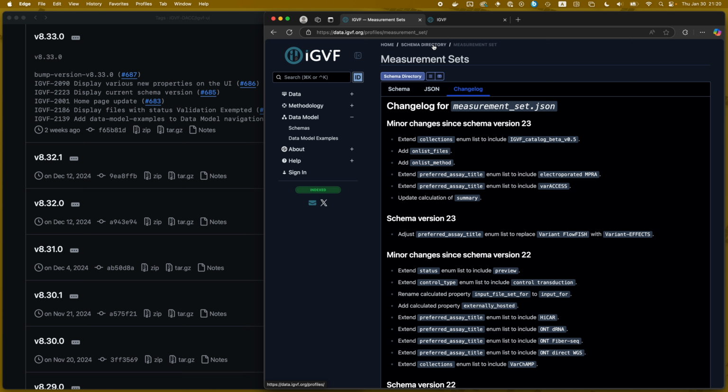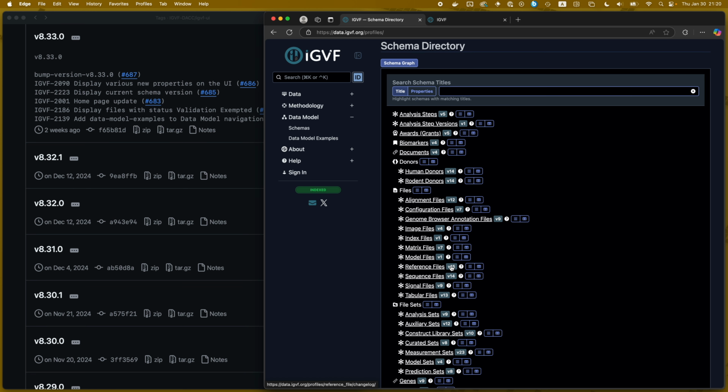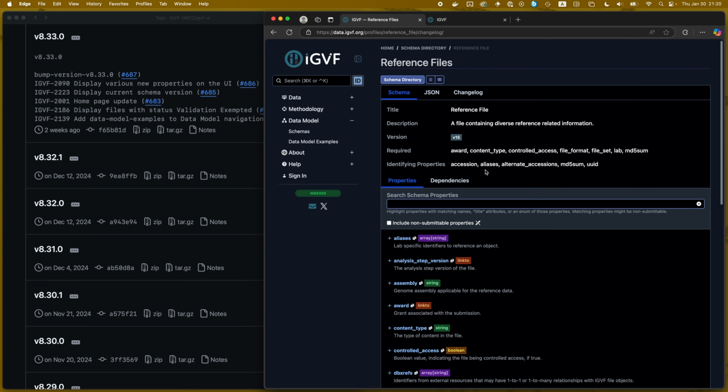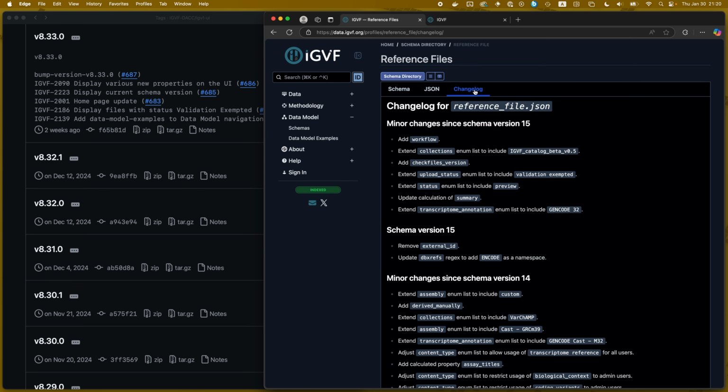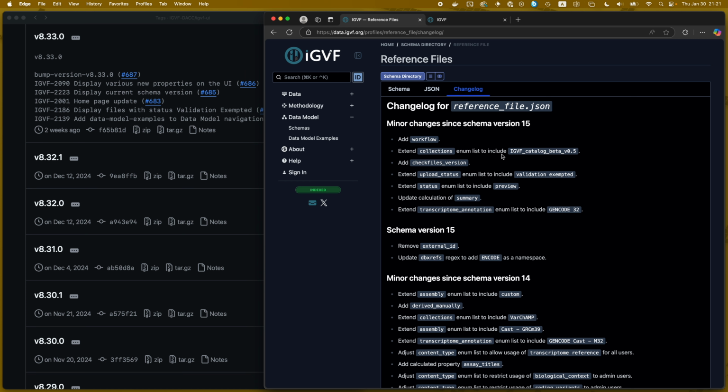Also, if we go to the schema directory page, you can click on this version number. So let's go to reference files, click the version number, and it takes you directly to the changelog page, version 15. This is still the same old schema page that most of you have probably seen. It's just that we're taking you directly to the changelog page. The version number on the schema page itself is not linked because the changelog tab is right here. You can just look at it that way.